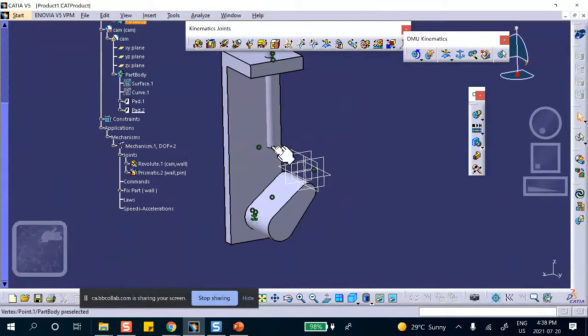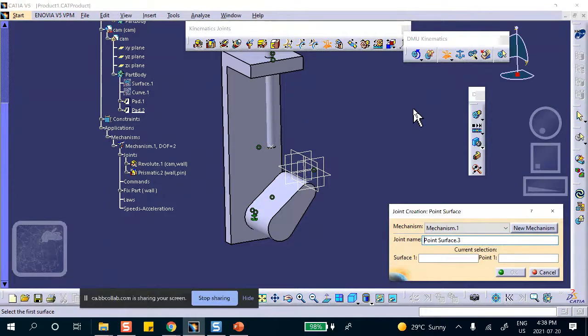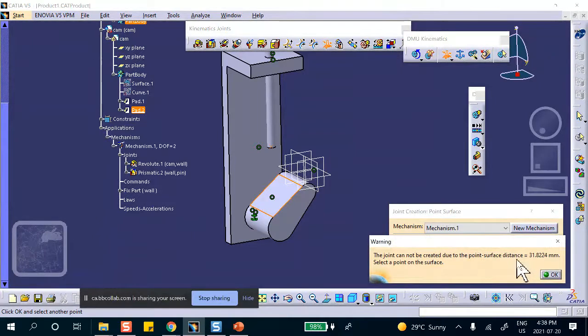Now, I want this point to be on that surface. If I actually literally created the surface, I would say point on that surface. But here, I can select this thing. Okay, so let's see. Point surface right here. We just used it in the first problem. Between that surface and this point. And it says you can't do that because there is a 31 millimeter gap between them. You can't create a point surface joint, the same way that you cannot create a point curve joint.